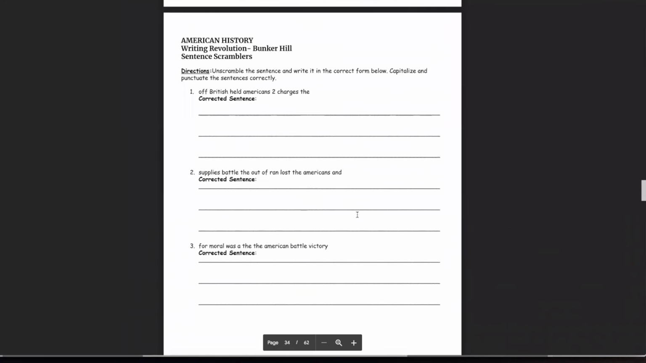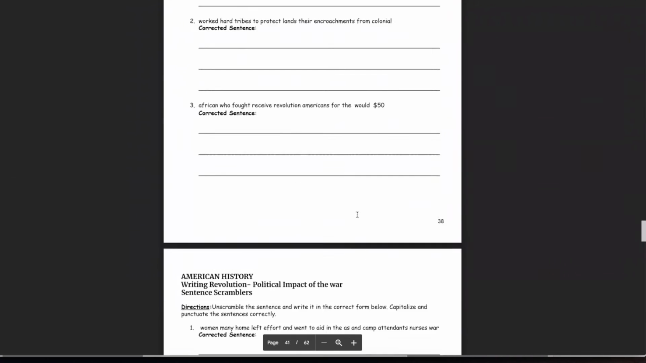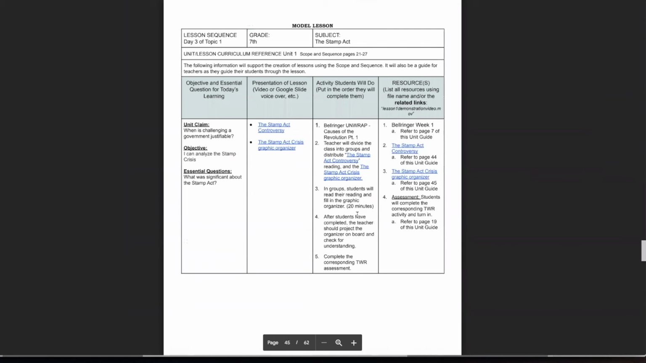But not only do we have Unwraps and TWRs to help support teachers in the classroom, the task force and myself also went in and created model lessons per unit. So you actually have it set up and say, okay, this is the objective, this is the unit claim, the essential questions. Here are the activities aligned with the scope and sequence. Here's what a daily lesson looks like. So teachers have an actual model per unit.